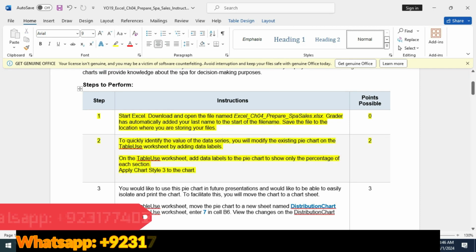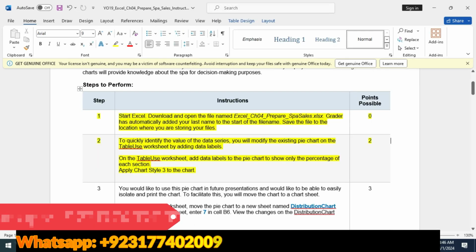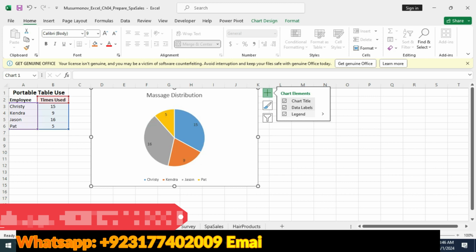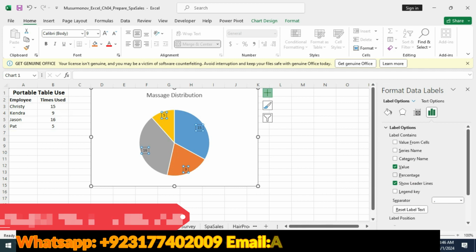Our second step is to quickly identify the value of the data series. You will modify the existing pie chart on the Table Use worksheet by adding data labels. So we will go to the Table Use worksheet. That's our Table Use worksheet. What does it say? Add data labels to the pie chart to show only the percentage of each section. So we will add data labels only. We will remove the legend. We will go to the data labels, go to the more options, and show only the percentage on each section. So we will select only percentage.